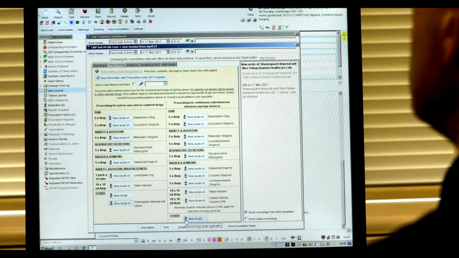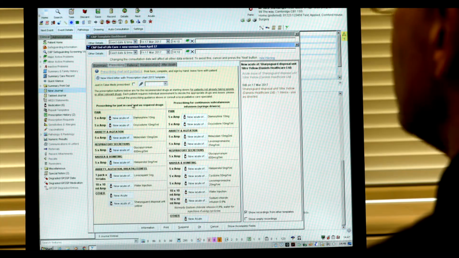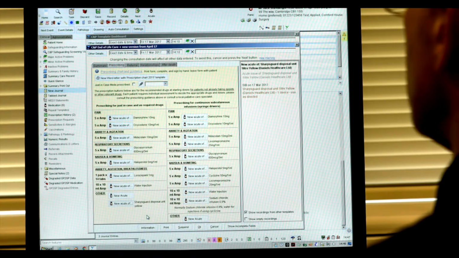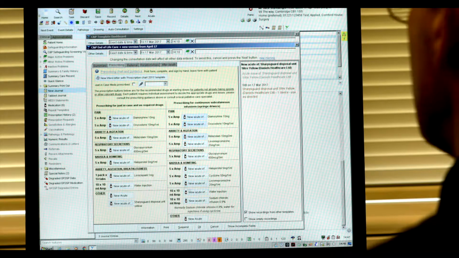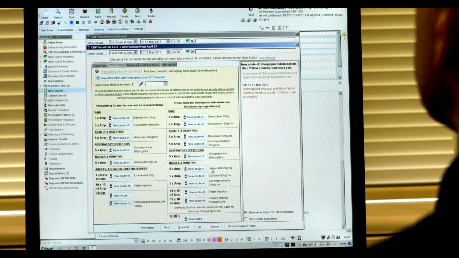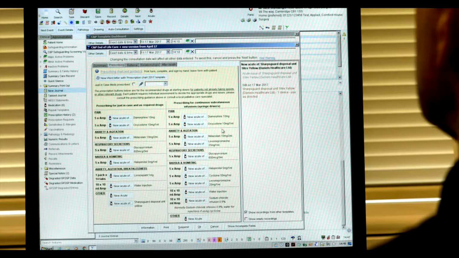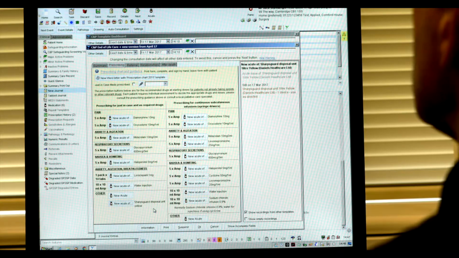And then at the end of this, if you just press print, then all that just-in-case prescribing will be available. You can do the same with continuous subcutaneous infusions, and you can see there's recommendations: diamorphine or oxycodone, midazolam or levomepromazine, and the 3 different drugs we use for nausea and vomiting. So this really enables very rapid prescribing.